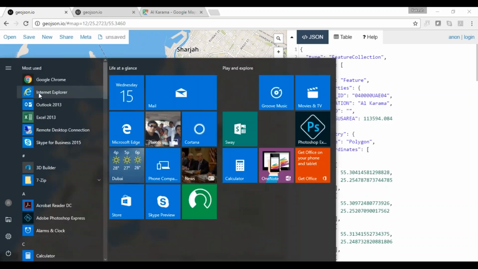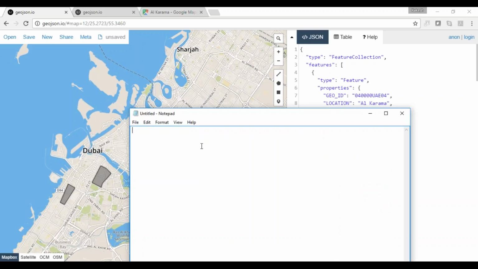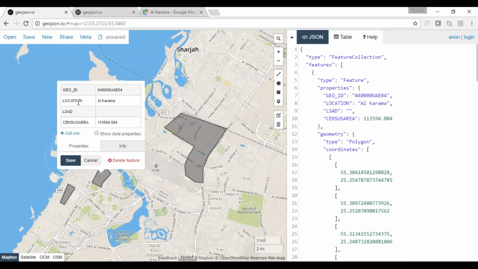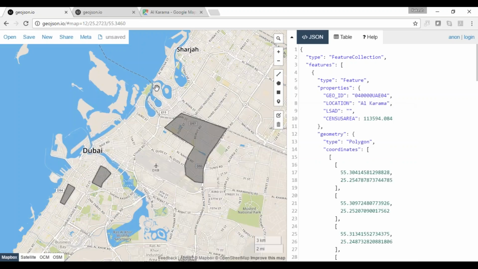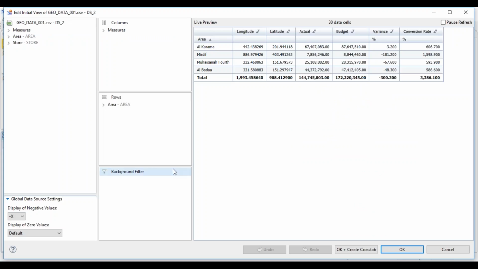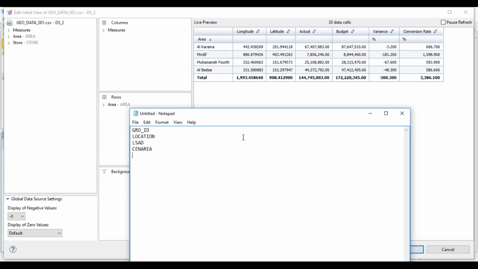Okay, so in simple terms, you treat GeoJSON as a table. It has four columns: GeoID, location, LSAD, and census area. Now I have data in my database, and there I have area as my dimension. Rest everything is a measure, right?